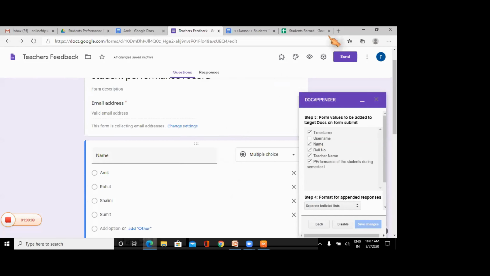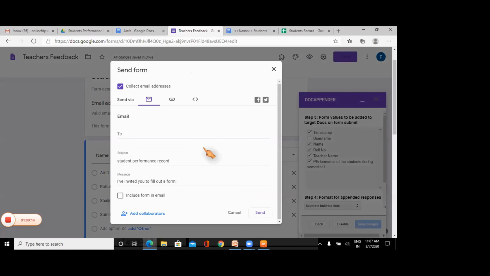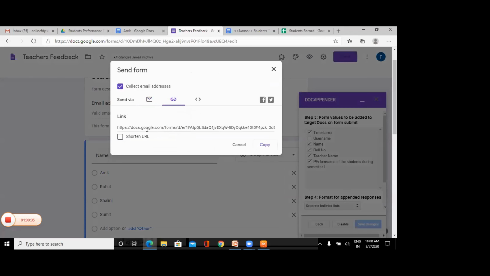Now I just have to share this form with my other teachers. There are two ways I can share it with them. First, I can type the email IDs of all the 4 teachers I have mentioned, Mrs. Simmi, Mr. Satish, and the others, all the teachers' email IDs I need to mention here. Or I can share it as a link. So I just have to click the second button, the link button. I want to shorten the URL, so I will click here and copy this link.